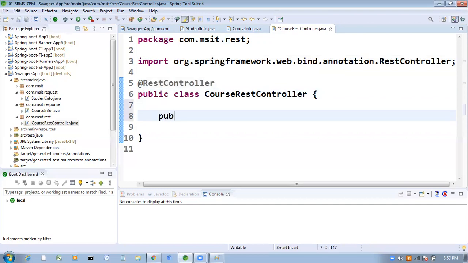So now, public ResponseEntity. This is the predefined class to generate the response and to return the response type. This is the predefined class ResponseEntity. Now inside this I am going to take CourseInfo, and here register course. I am taking it here.